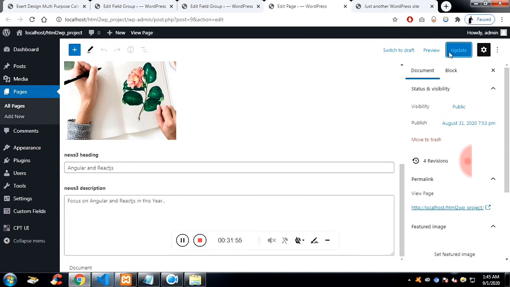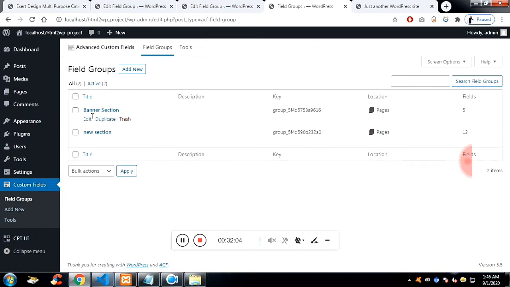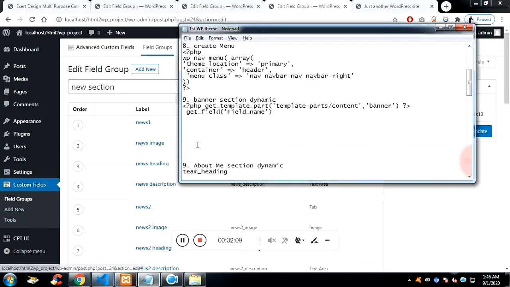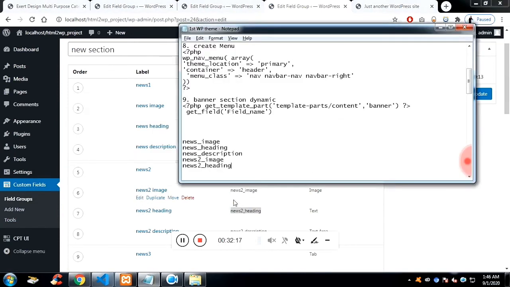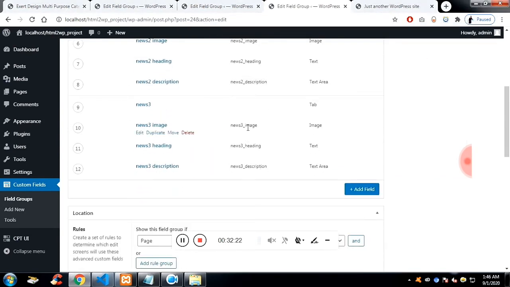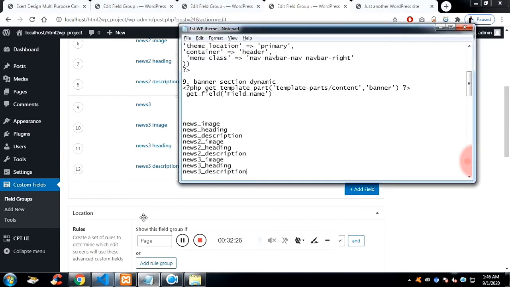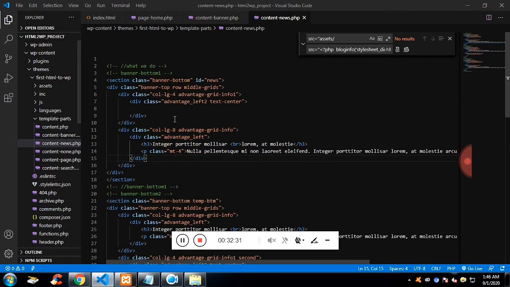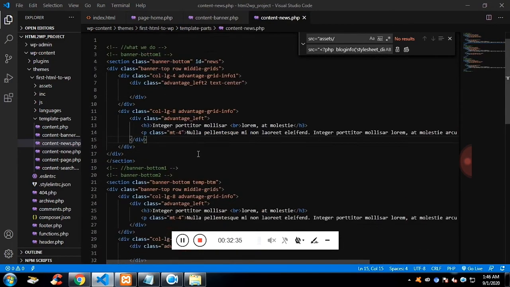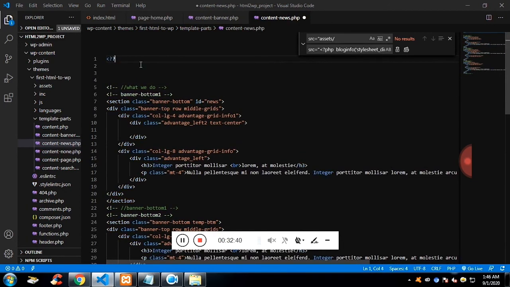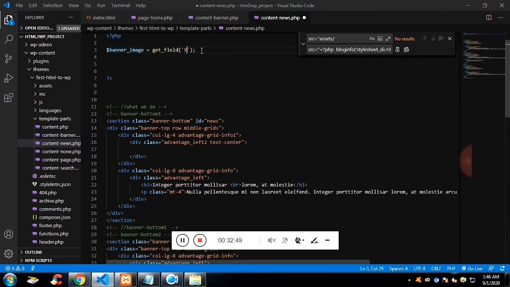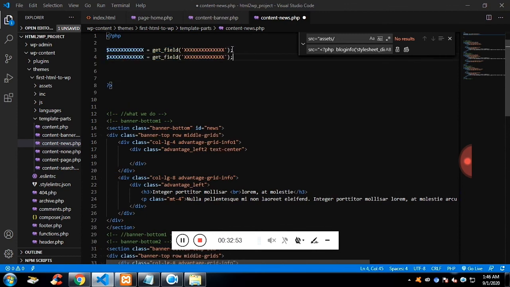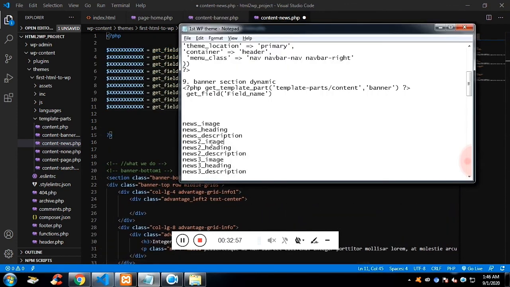So we have added three sections. We have not added, we have saved these three sections into a variable. So let me get the names of the fields so that I can use them in the content news.php. Whatever value is entered is inside this variable name. On the head section, I will be calling this variable name with the help of the getFields function and storing it into a variable appropriately. We need 9 variables.